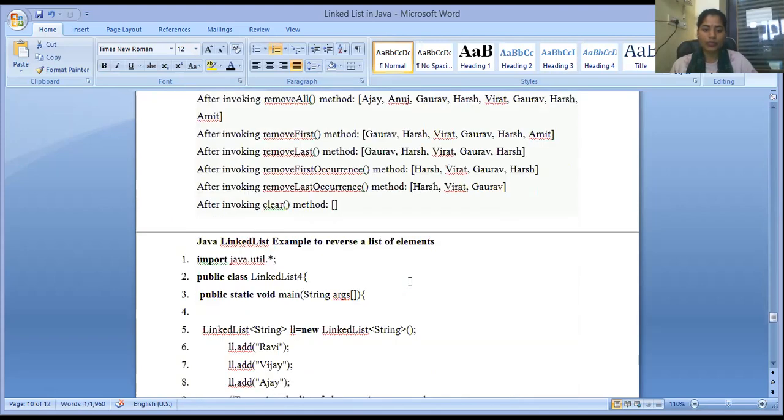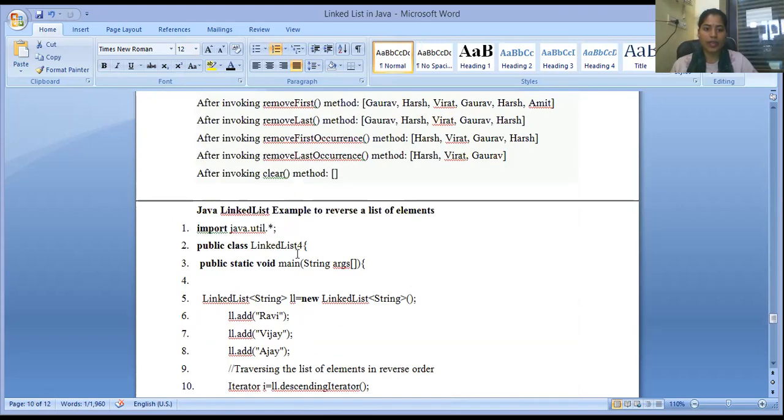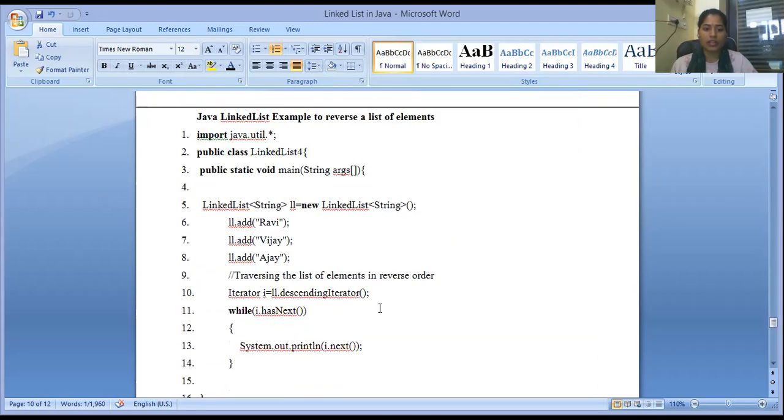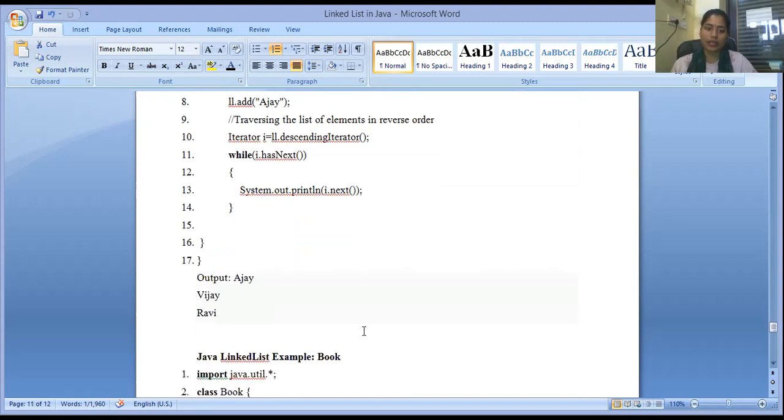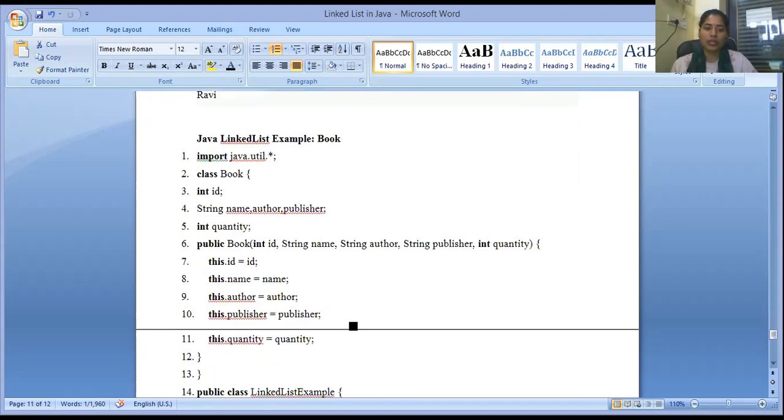Okay, so this is this type. And to reverse the list, you can firstly add some things and traverse the list elements in the reverse order. Directly use the Iterator i equals ll.descendingIterator method, isn't it? So it will directly reverse all your names.